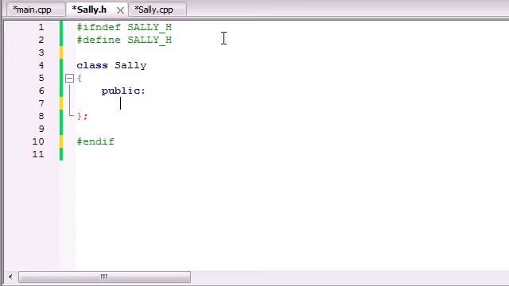The Sally class is going to have a couple things in it. The first thing is a variable called num, and this is the only variable it's going to have. It just needs a variable. Pretend this is like Sally's age or something. I just named it num because it's easier to work with.